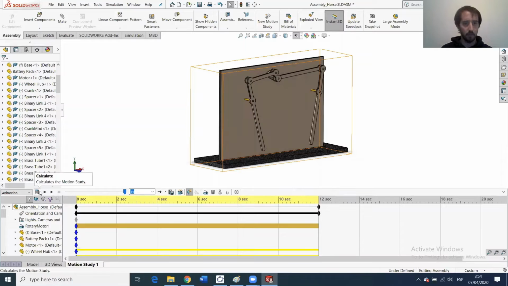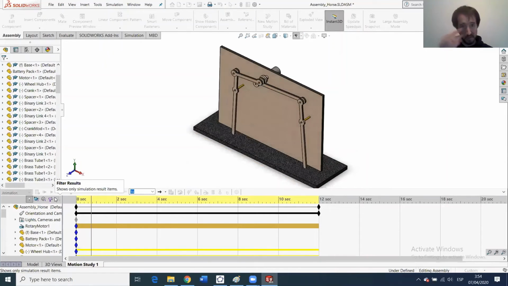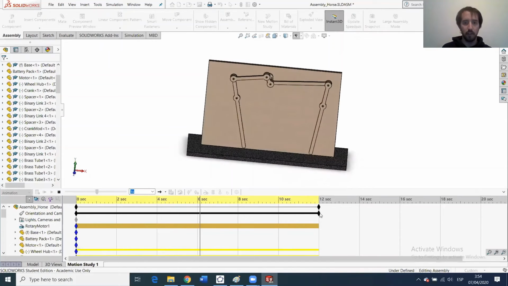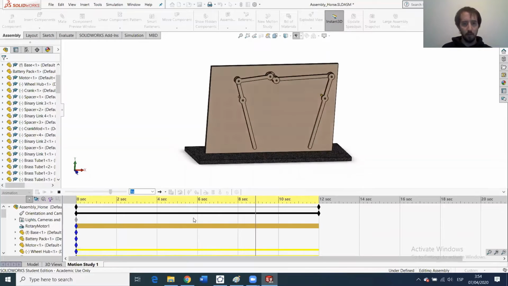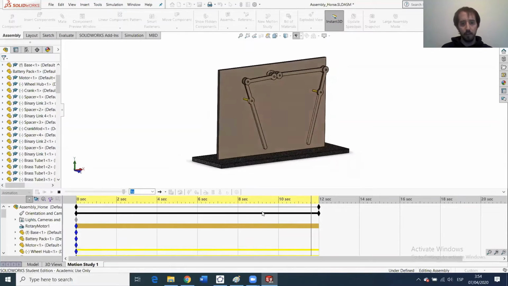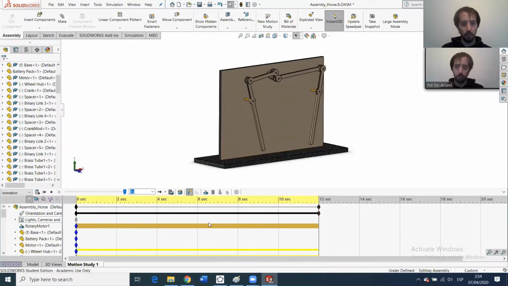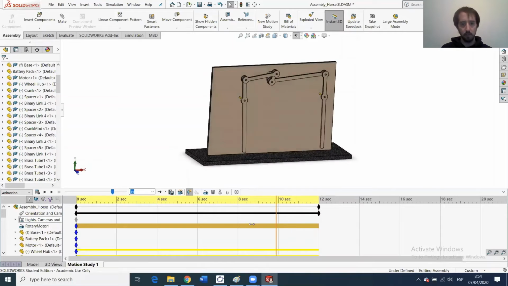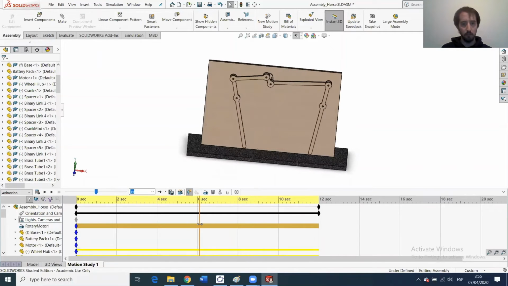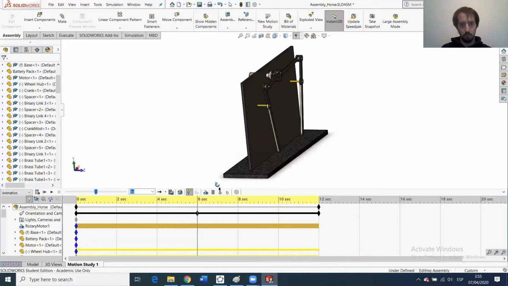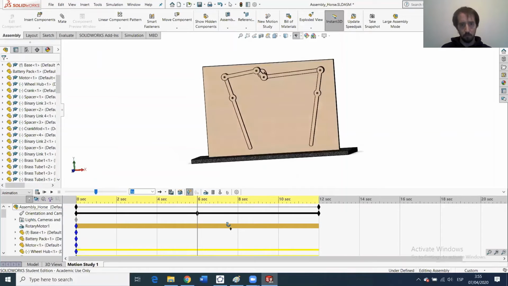If I press calculate again, you will see that it goes from the original position to the final position. So it interpolates the movement between two different positions, between this position and this other position. Of course, you can go in the middle. This is the time. So you can go in the middle and say, okay, in the middle, I want to be here. I don't know, here.